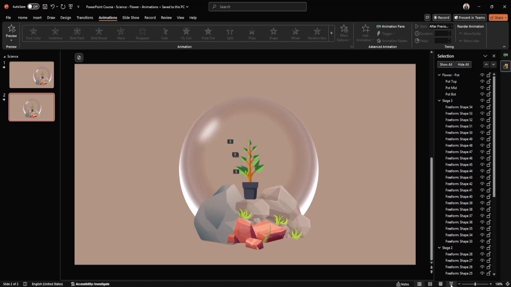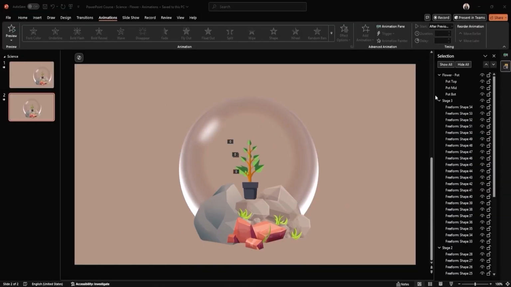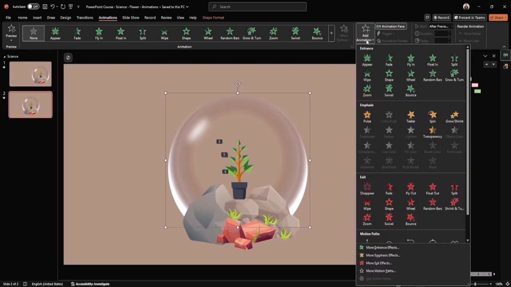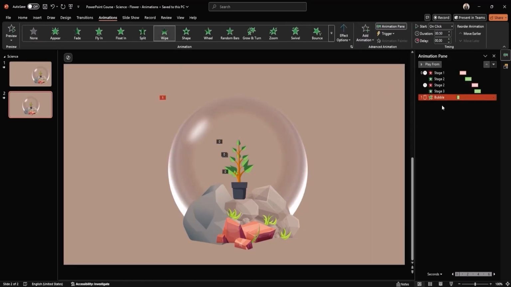Let's check it out. Play the slide again and see the difference. Great. Now, all we need to do is animate the bubble. Select the bubble, then go to the Animations tab. Click Add Animation and choose Wipe. Set it to start After Previous and give it a 1.5 second duration for a smooth effect. Now, let's play the slide one more time and see it all come together.